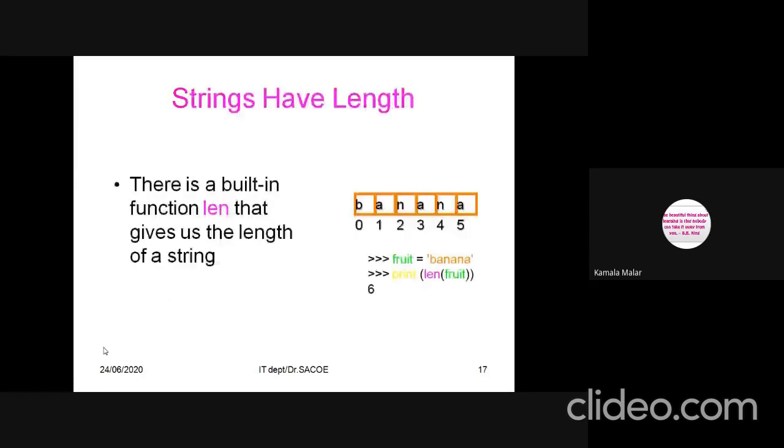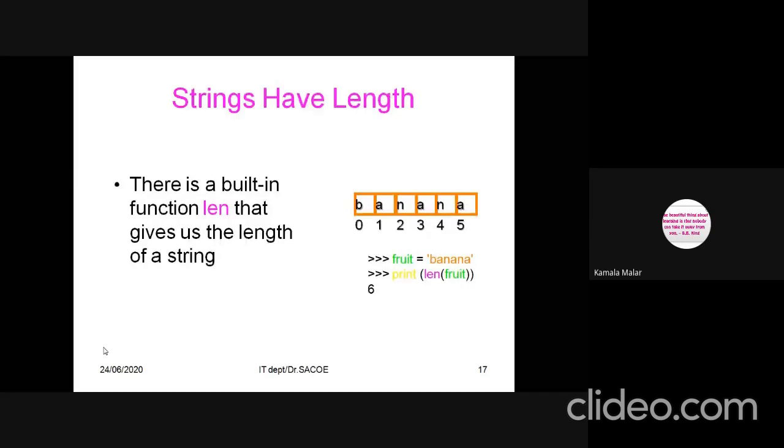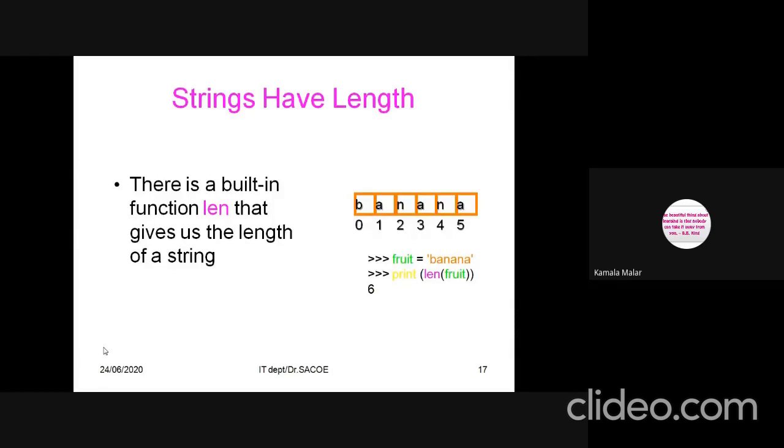Next, if you want to know the length of the string, it is not only the length of the string. If you want to know the length of a list or tuple, we can use the built-in function len. If you put the particular object, that is a string object or list object, it will return the number of elements or characters available in that particular variable. So banana means total 6. So obviously the output will be 6.